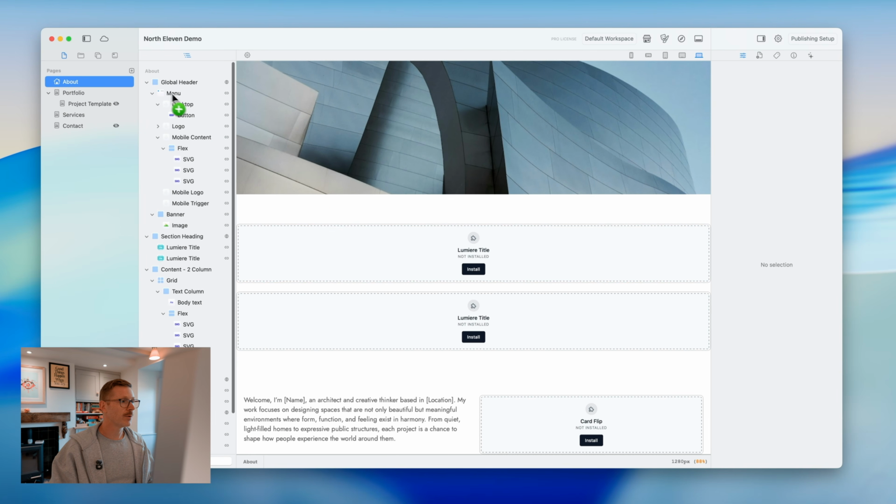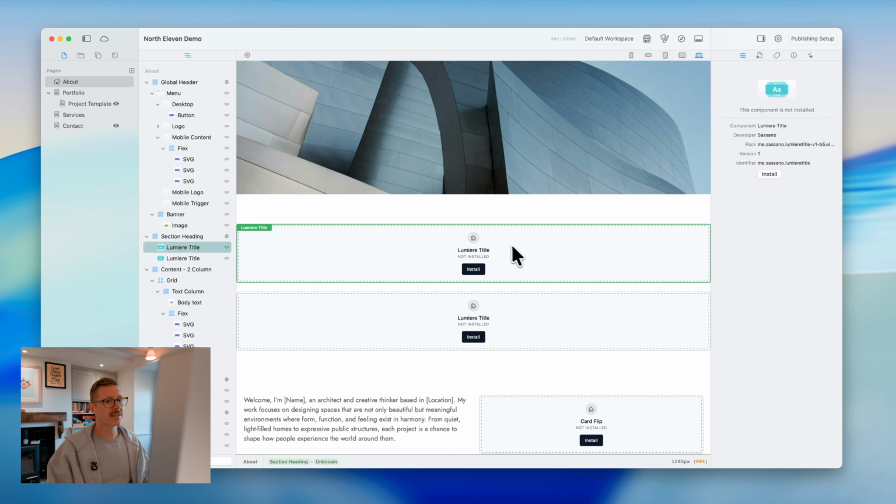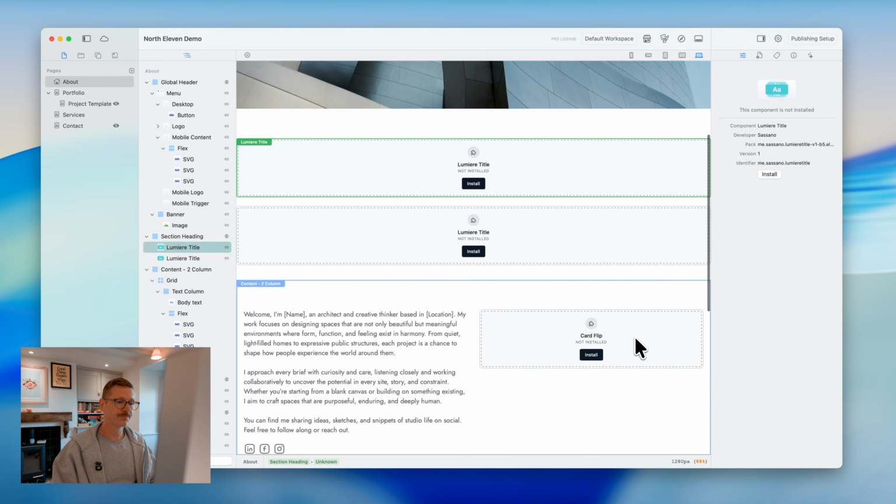Now let's open this up. So you can see here we're missing the Luminaire title, and when I click on this missing component you can see it actually has the icon because we're now storing that in the project so you can remember what it looks like. And then in the inspector, instead of having all the settings, we've got some details about it. So Luminaire title, the developer, the pack ID and the version and the identifier, and then you've got this install button which you can just click and install.